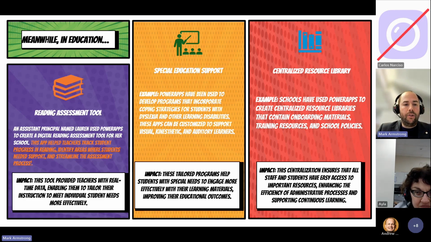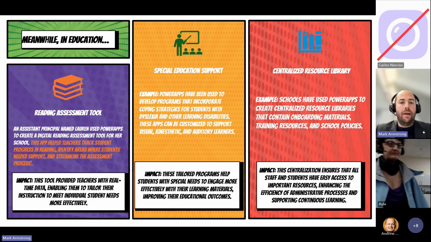So this is a reading assessment tool. This link works. You can have a look at this later on, where, as you say, it helps teachers track student progress in reading, identify areas where students need support, and then streamline their assessment process by bringing it into a digital and centralized location. Equally, it's been used in things like special education support and creating a centralized resource library.